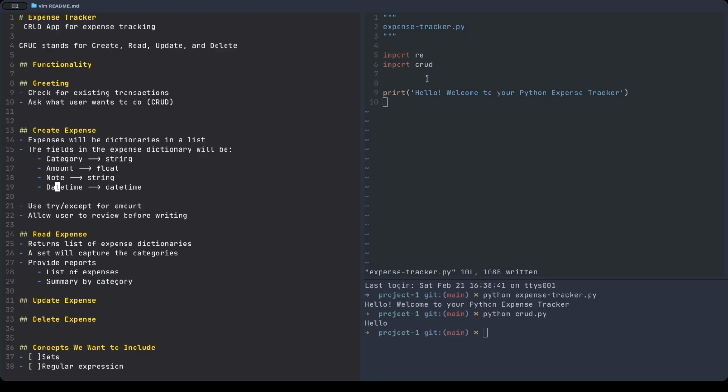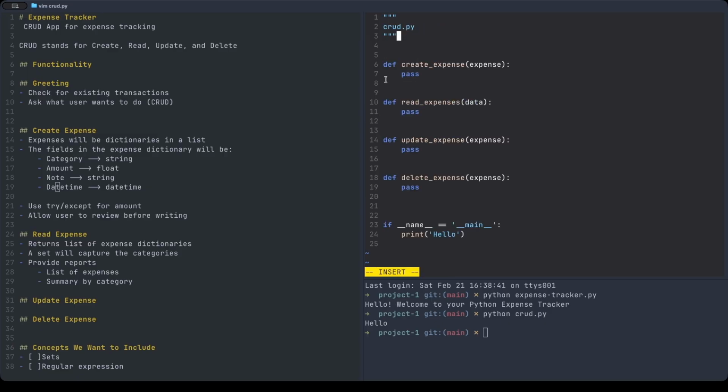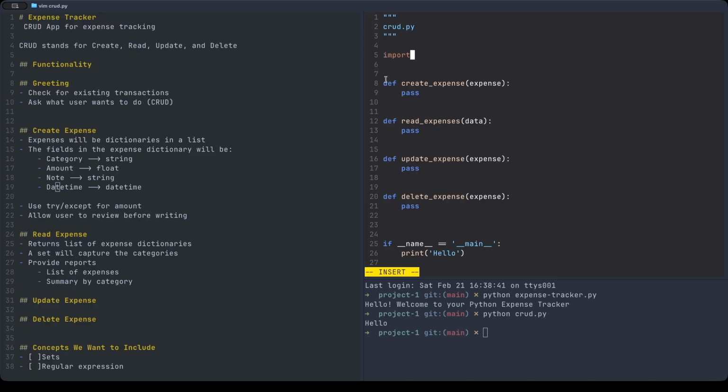So first things first, let's go over here. We want to import datetime. Actually, we don't want to import datetime there. We want to import datetime in our CRUD.py. So actually, we want to import date, time, and there we go. Create expense.